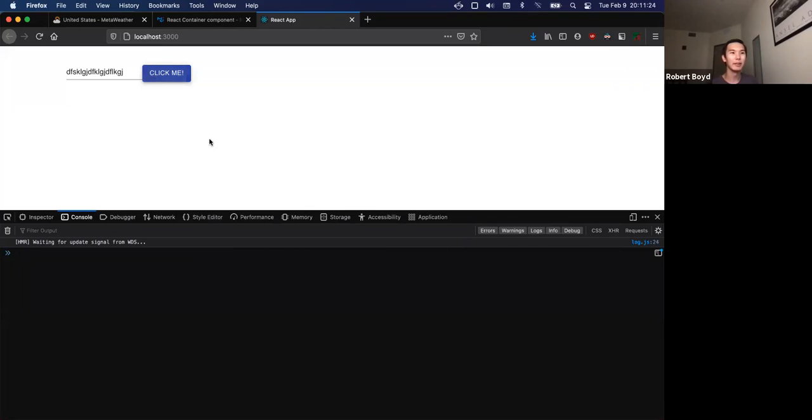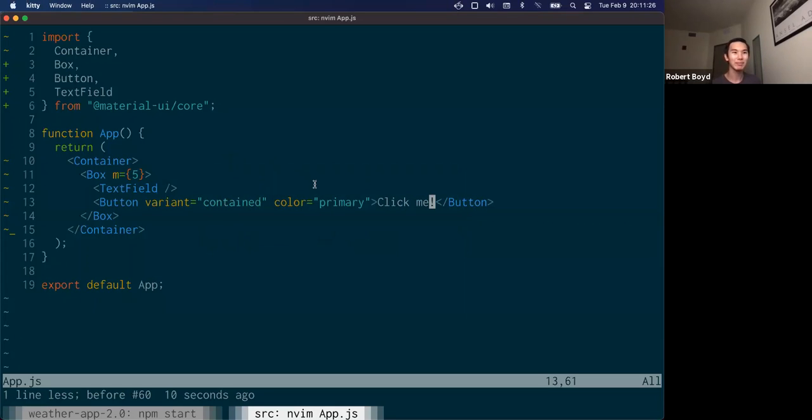Okay, so we've got this button here. Yeah, okay. I'll do an intro to Vim workshop at some point maybe and show people all these things.